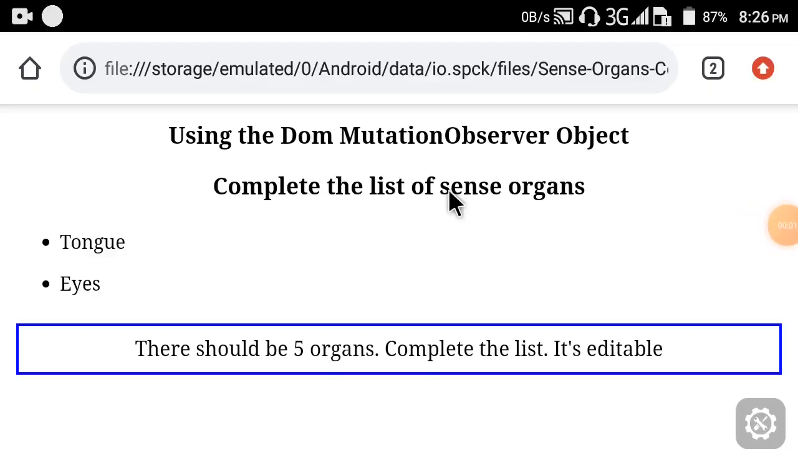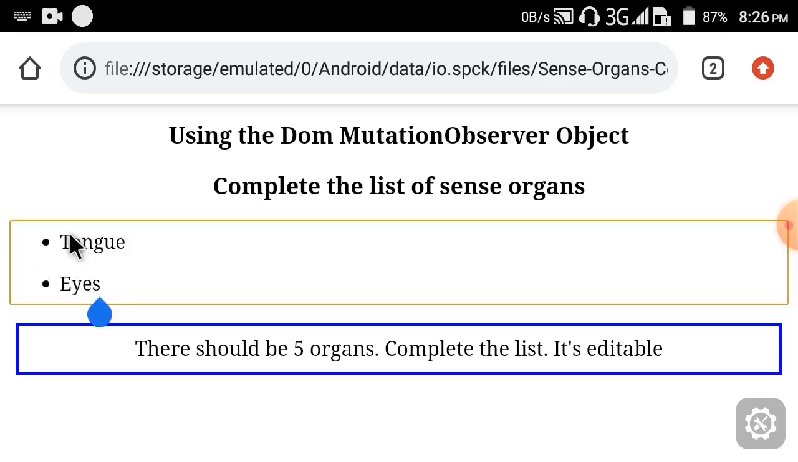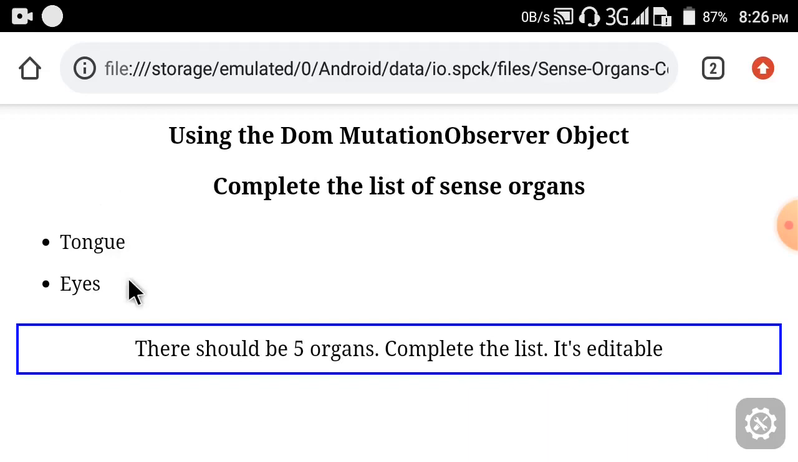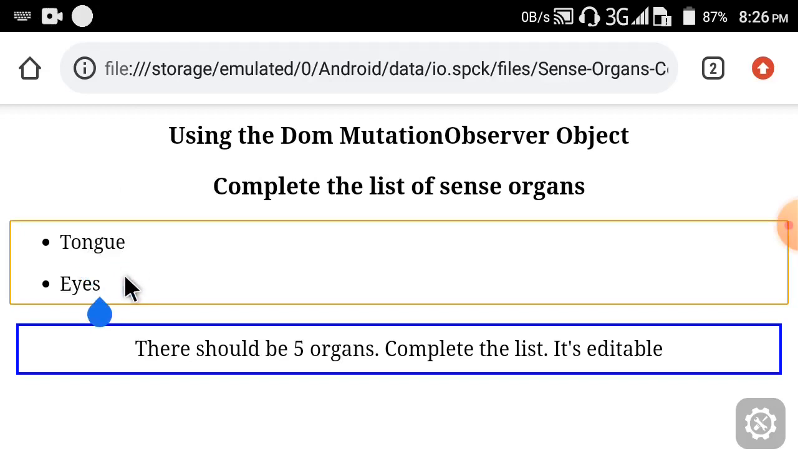Hi, in this video we are going to be creating this simple game, but I think it's not actually a game, but we can still call it a game because at least it's fun playing it, kind of. So basically, we have a UL that has two list elements, and what the game is all about is we allow the user to type in new values into this list to complete the five sense organs. We have five sense organs.